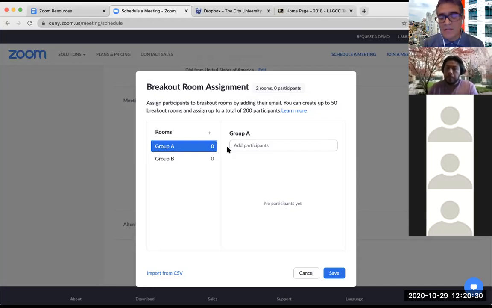The CUNY license allows users to have up to 300 people in one single meeting for unlimited time. So you have up to 300 people that you can have in one single meeting, and you have up to 49 breakout rooms that you can create. If you want to create 51, maybe you might want to rethink your strategy, but you have plenty of leeway for you to create as many breakout rooms as you want, okay?